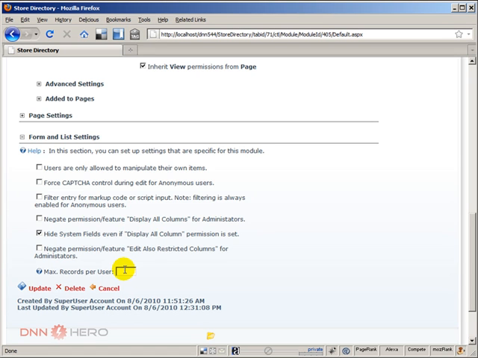Okay, so basically this is it for now. Those were the advanced options that I wanted to cover in regards to the form and list module of DotNetNuke.